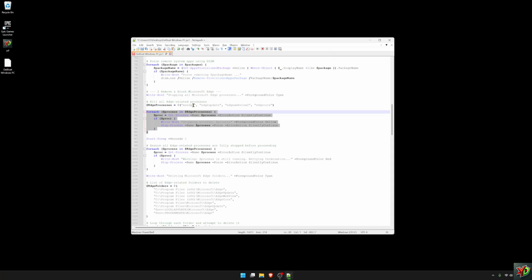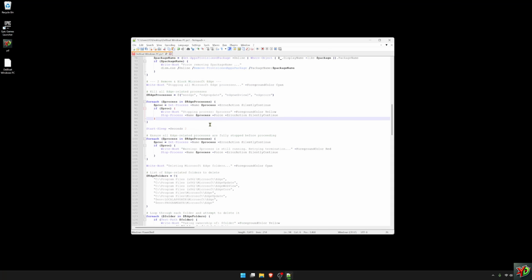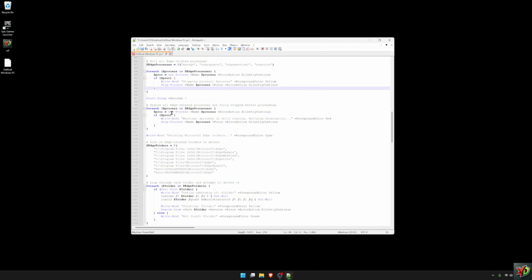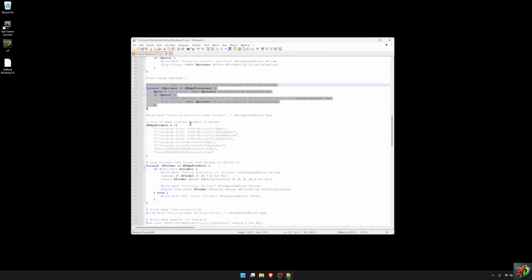So this is just a list of processes that could be running, and it stores them here, and then it runs through each one within this variable and ends that process. And then after it ends the processes, the script will just verify if the processes are actually fully stopped before proceeding with the next steps. So this is what this line of code here does. And then again, it's just writing a message for you here.